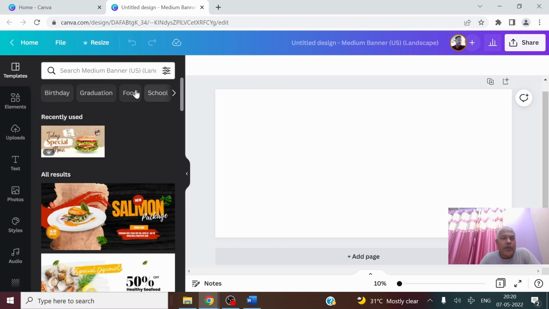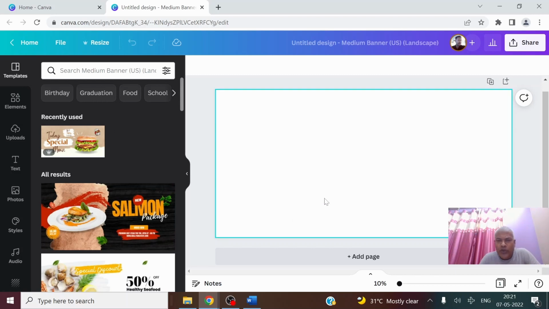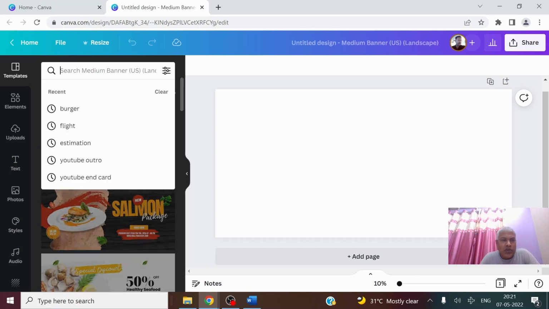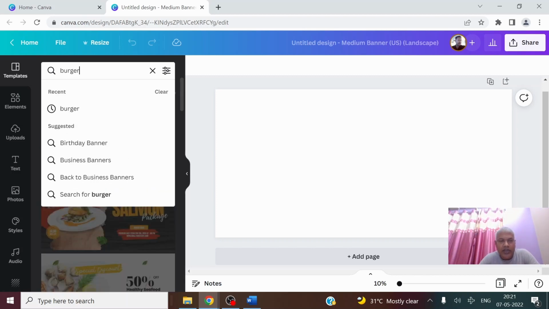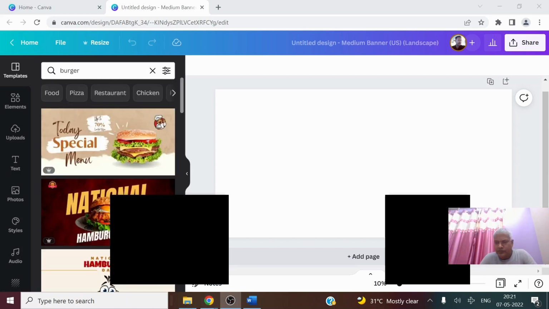So Canva provides you ready-made templates on the left hand side. If you click on template, it will show a lot of templates. On the right hand side, a blank template is available. Now what I'm going to do is create one banner for a burger shop. So I'm going to search for burger. Let's see what we are getting.